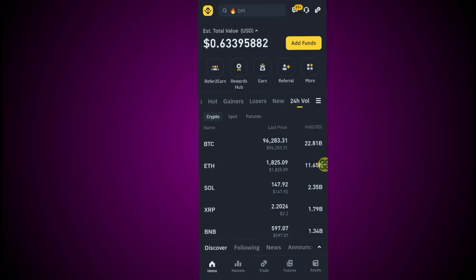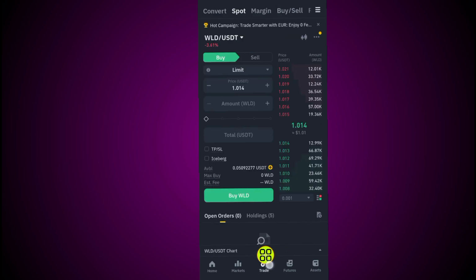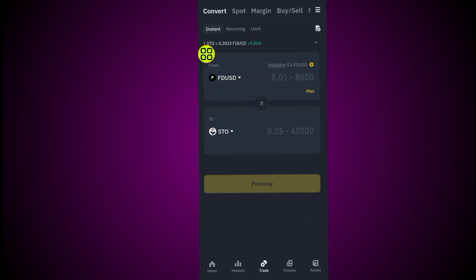Hey guys, let me show you how to convert Worldcoin to USDT on Binance. After you open the Binance app, go to this trade button. After you come to trade, go to convert. After you come to convert, now tap on this first option and select Worldcoin.